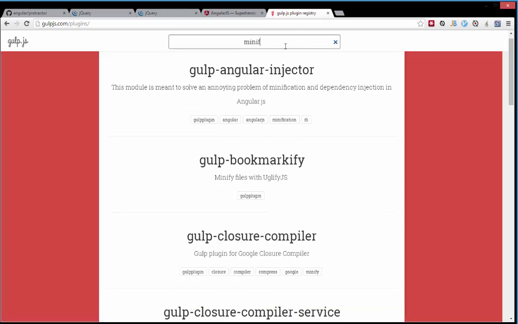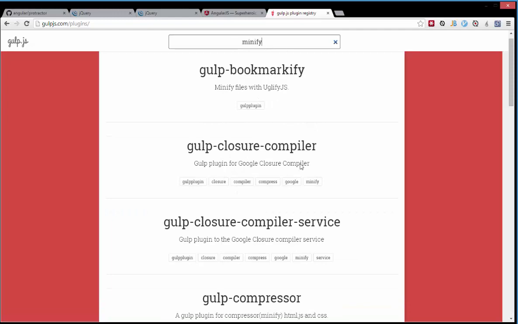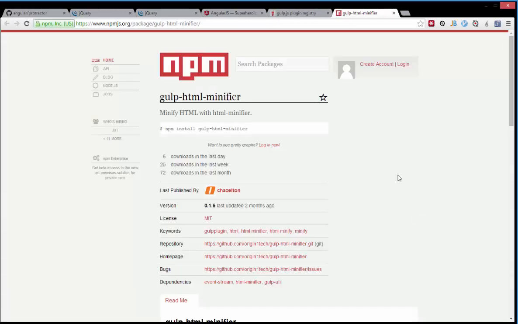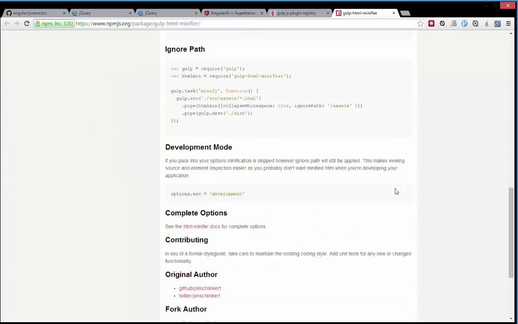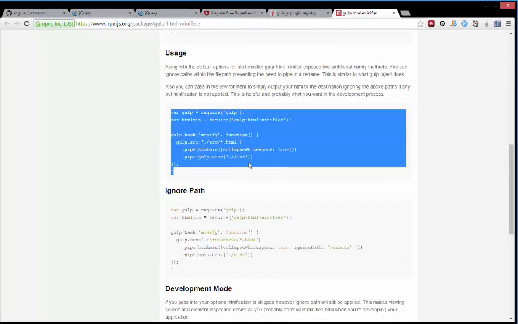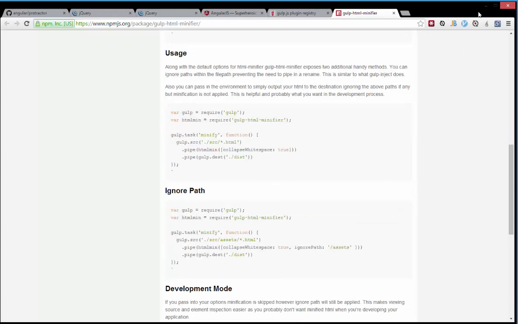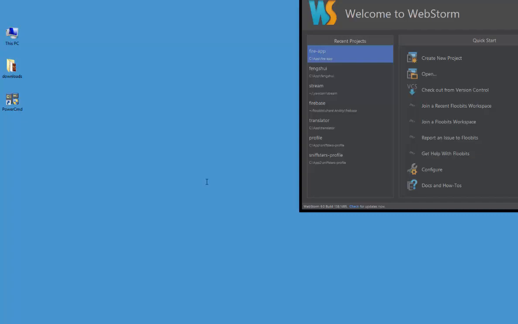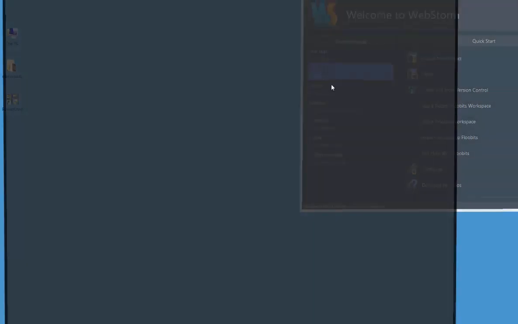Or you can type minify and take a look at what we have. And we have, for example, Gulp HTML minifier. All you need to do is apply this code to your Gulp file. And when I close this application, I have created another one.